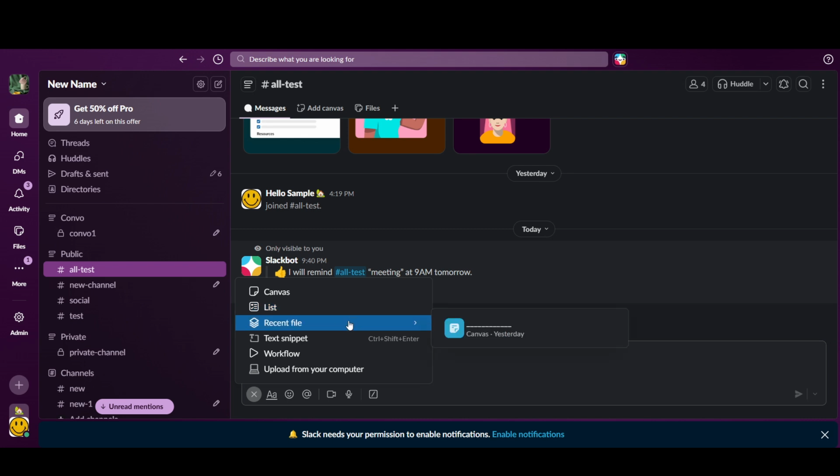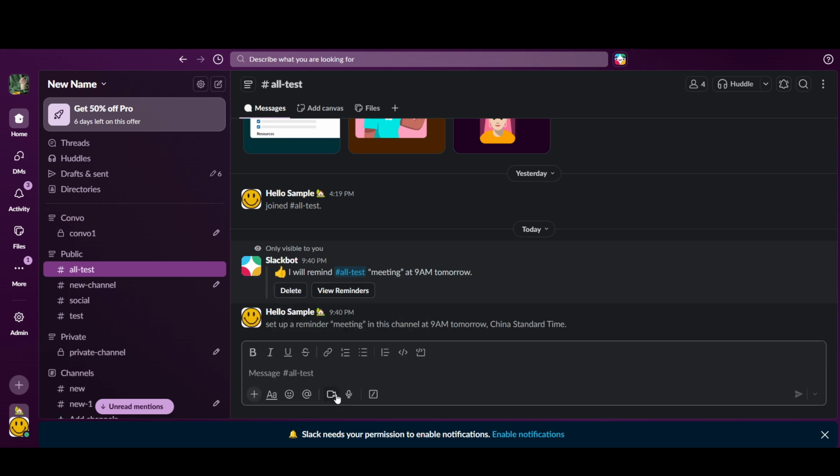Beyond documents, Slack lets you capture updates directly. Select record video clip to share a short update with screen or camera, or pick record audio clip for a quick voice note. These are great for asynchronous communication. Just be mindful of your workspace's recording permissions and any company policies.